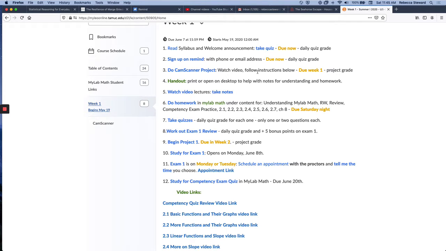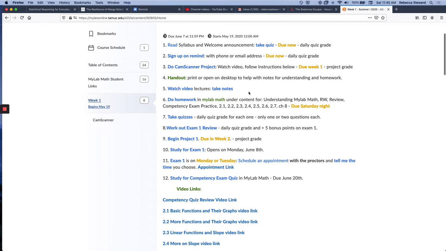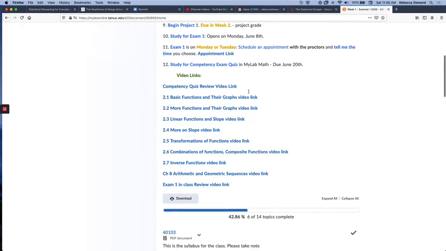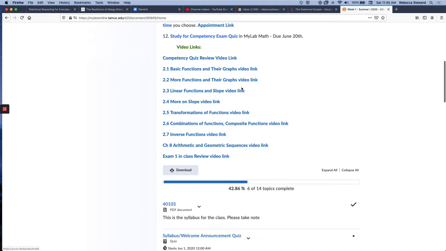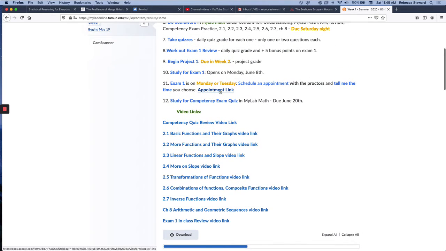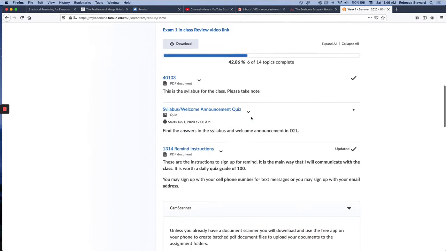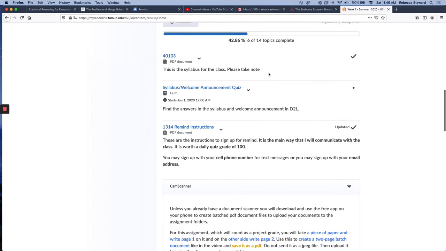The CamScanner project was really easy. So some of these are really quick. And then I'm just telling you, hey, there's a handout. You can print it or you can just open it, and so forth. So these are all of the links. I did add the link for scheduling an appointment. So here I have everything mapped out for you.